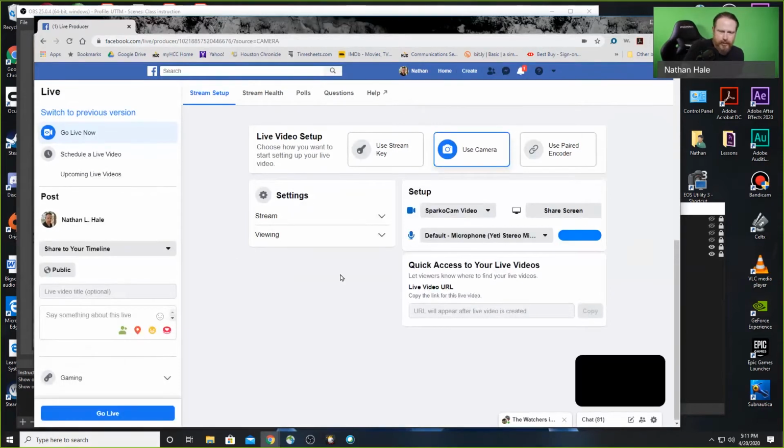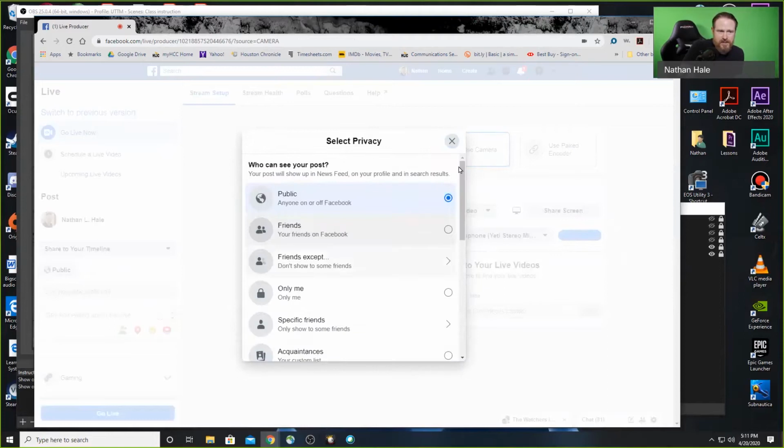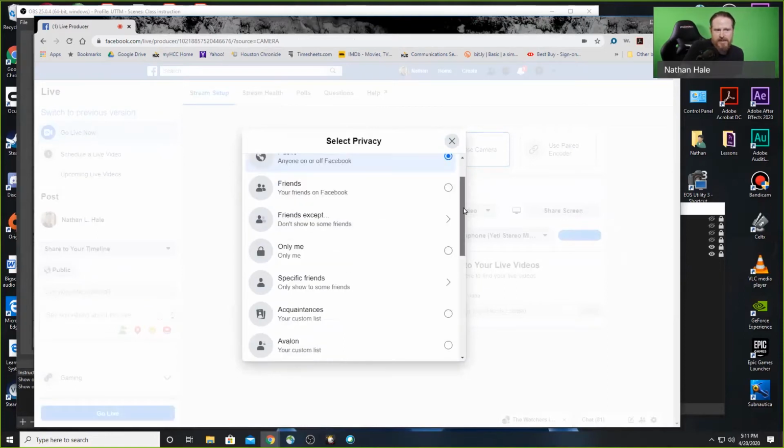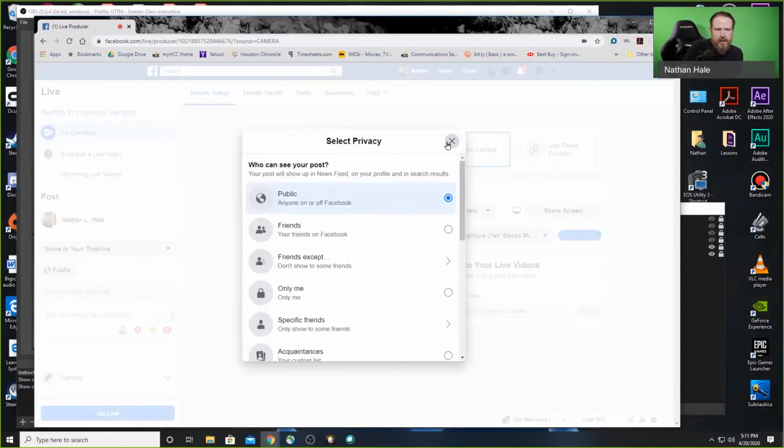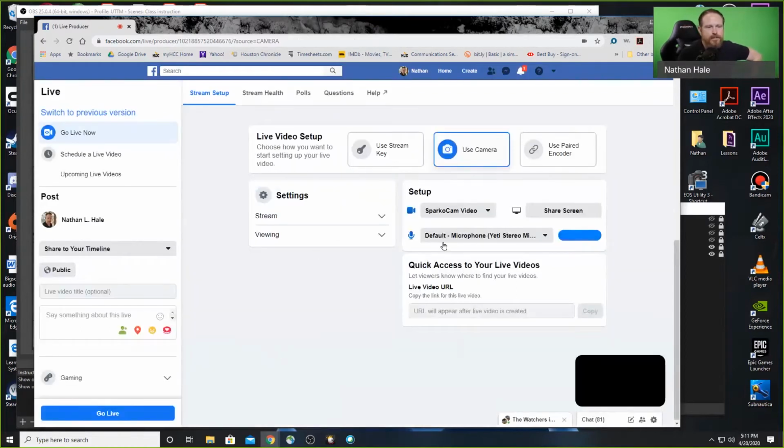I'm sorry, not a whole new window. It's going to take me to a new area of Facebook where I can type a title for the video. I can say something description wise. I can say where I want to share it to: my timeline, to a page I manage, to a group. I can change it from public to private to unlisted to basically only me, certain friends, acquaintances, whatever have you, right?